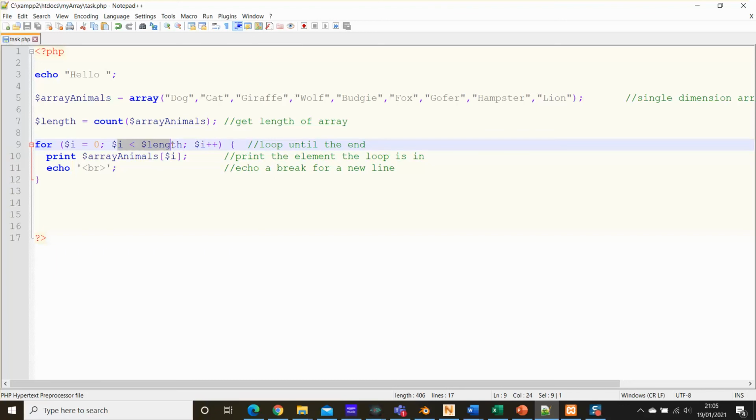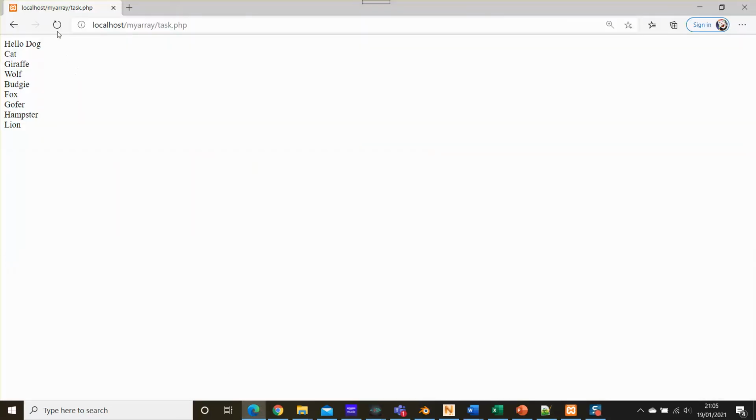Okay? Let's just show you we can play around with some of these things, guys. If we wanted to, we can start from any element we want. So we can say from element 3. So 0, 1, 2, 3. We should start from wolf now. Let's save it and find out. Yep, we started from wolf.